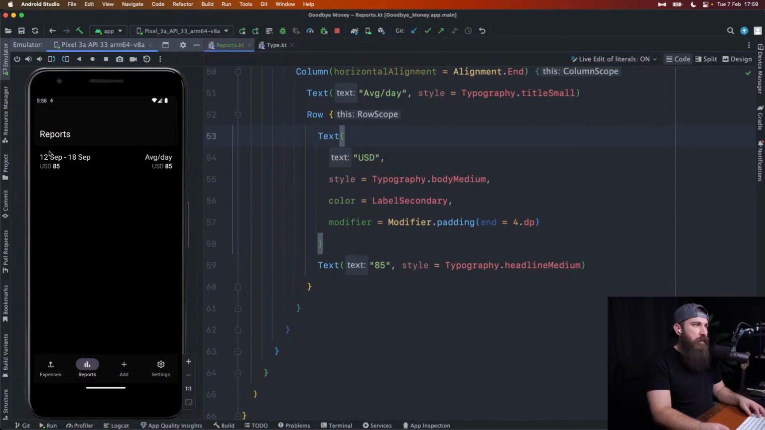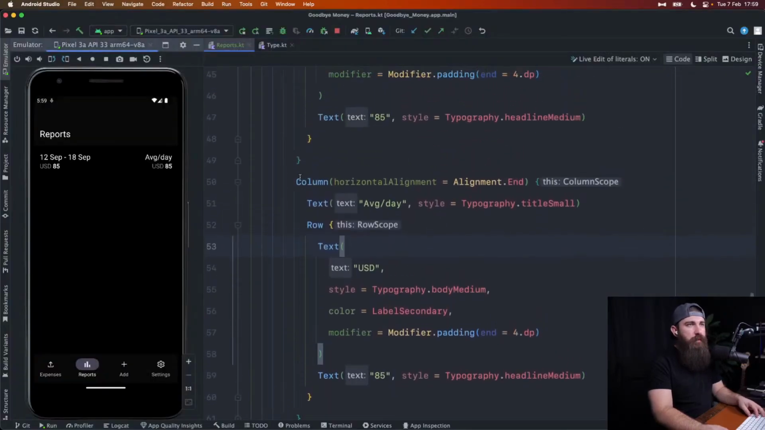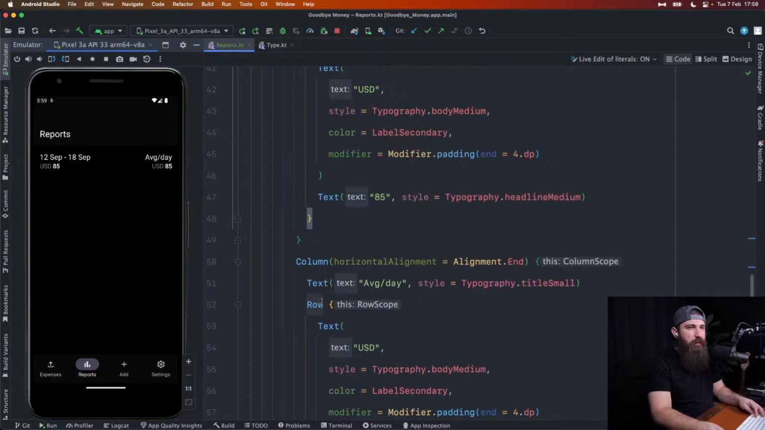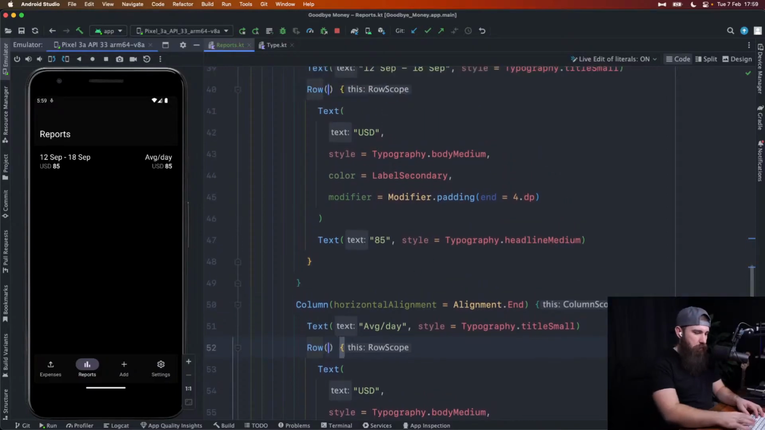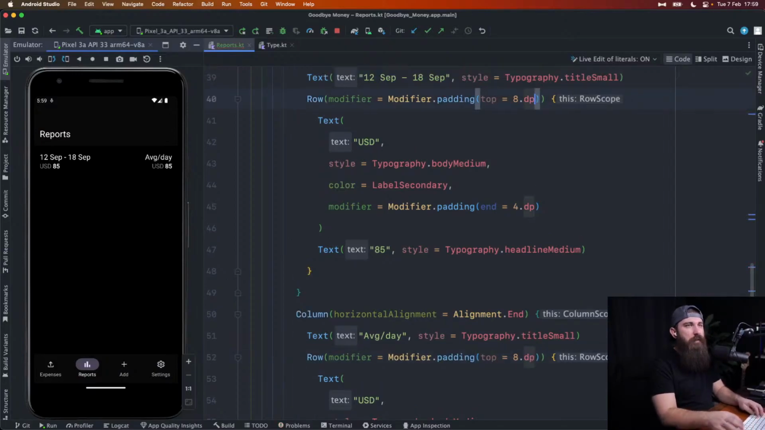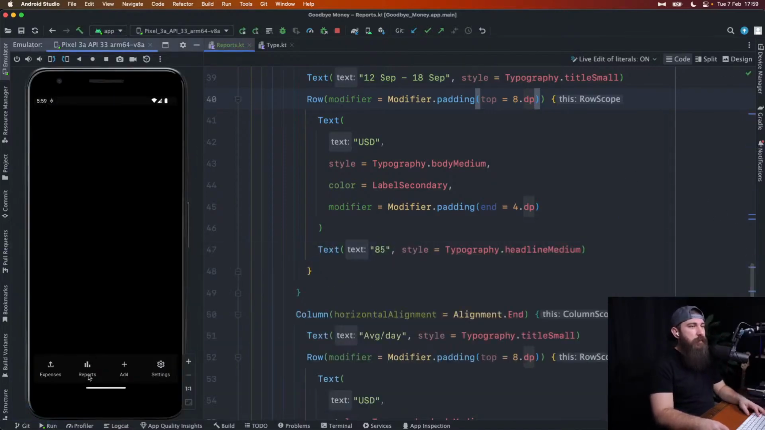Now the vertical space between these two is 8. So basically these rows, the inner rows, should have like 8 pixels. So we'll have modifier, padding, top equals 8 density pixels. Cool. Reload, and we're done with this section. UI wise, of course.